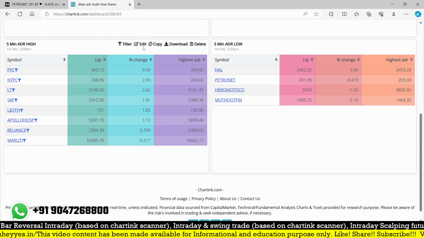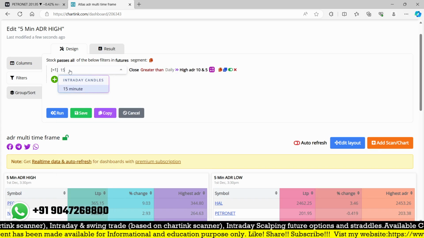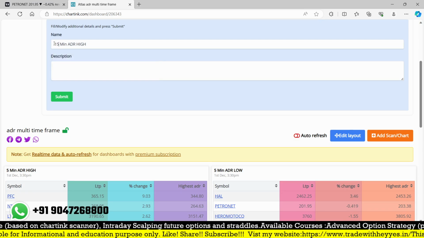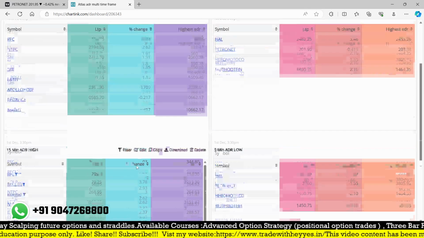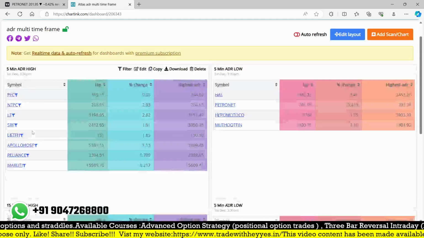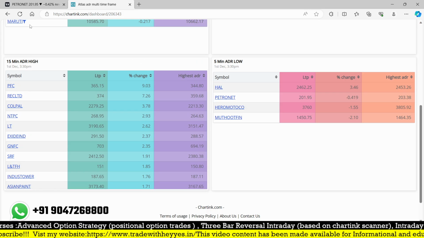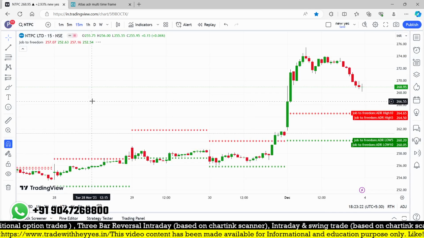I'm just taking 5-10 minutes and I will create this, and simply I'm going to use a 15 minutes time frame. Save this and simply change it to 15 minutes. I'll submit it. That is for a 15 minutes time frame. So in this case, 5 minutes REC is not available. On 15 minutes, these are all the stocks like Coal India, NTPC. So let me check NTPC on the first 15 minutes time frame.